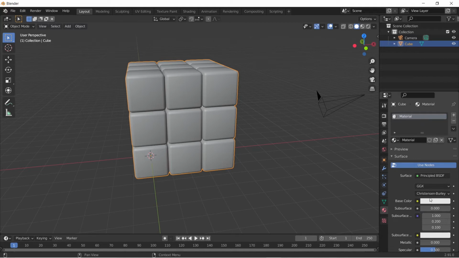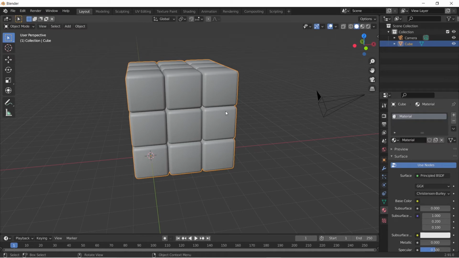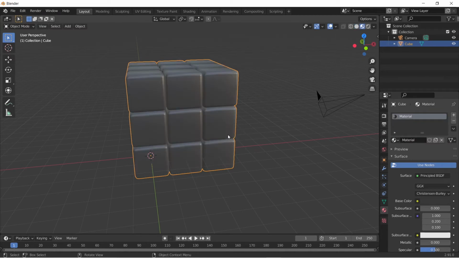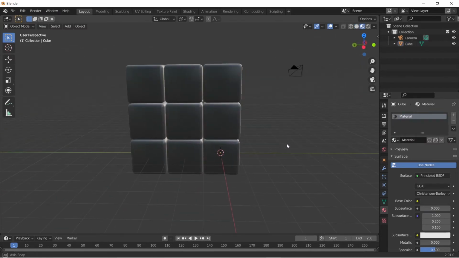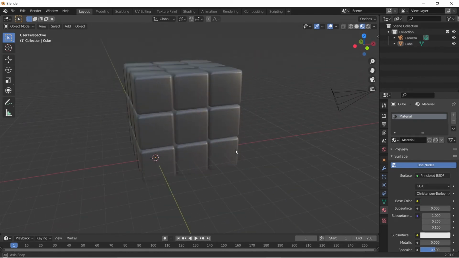By default it should have a material. If you don't have a material you can press this plus icon to add a new material, but I will use this default material and change it to black. And now to see the material, press Z on your keyboard and material preview. And as you can see we have a default black material on all of the cubes.